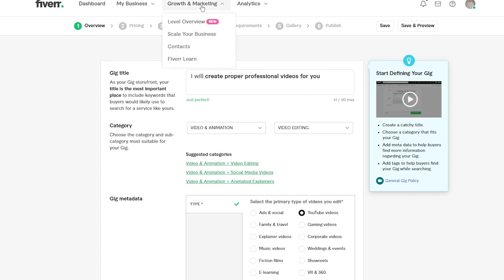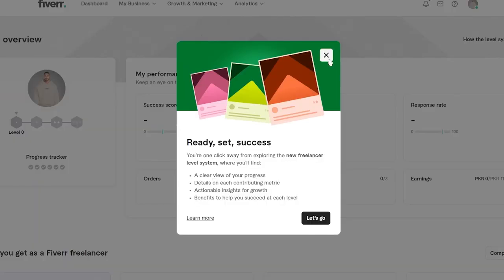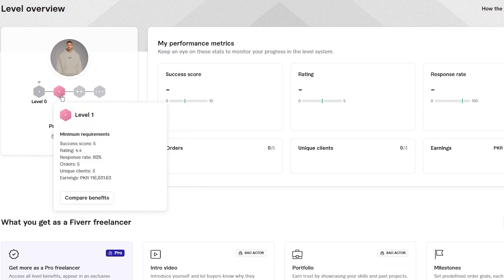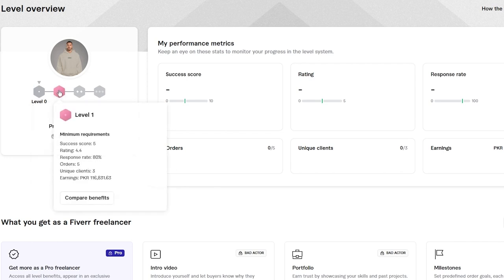Now, to get a better overview, you're also going to go to growth and marketing, because Fiverr's growth and marketing is really nice as well. Over here you can see the progress tracker, and you're going to need a minimum score. So for level 1, we can see the minimum requirements are the success score needs to be 5, ratings are 4.4, response rate 80%. You're going to need at least 5 orders, 3 unique clients, and your earnings need to be around this much.